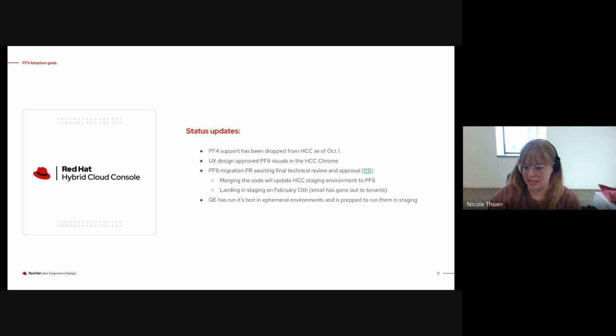Here are some of the steps we took to get there. And it did involve UXD design engagement to review the visuals of PatternFly 6, as did Roy, actually. I'll get into that a little more when I talk about the product design engagements. Yeah, we've made excellent progress on console.dot, hybrid cloud console.